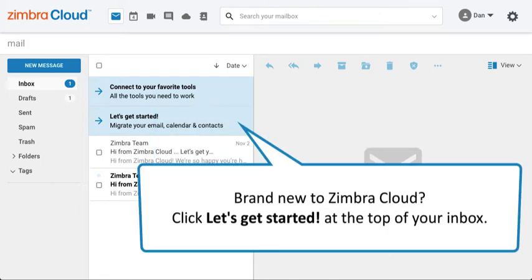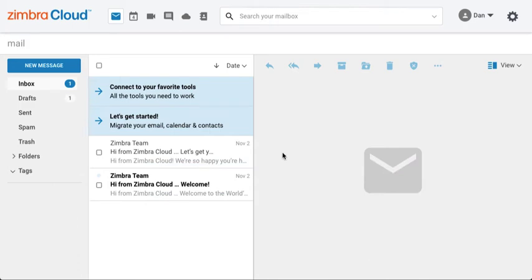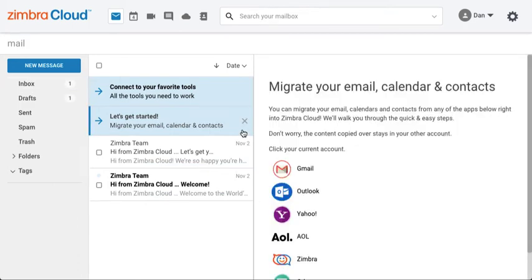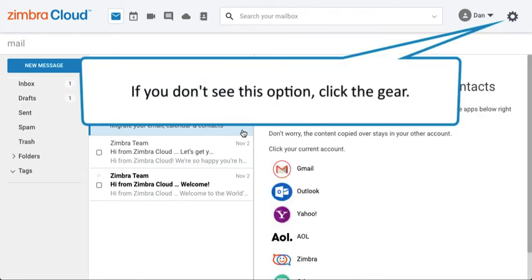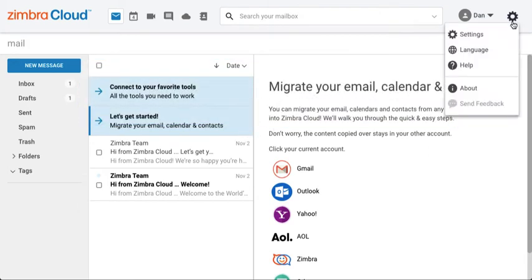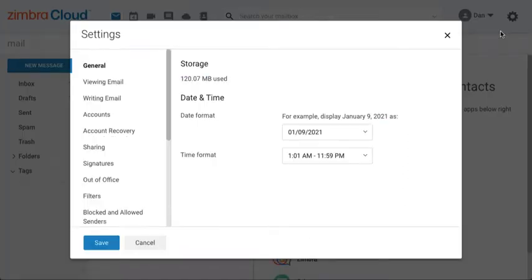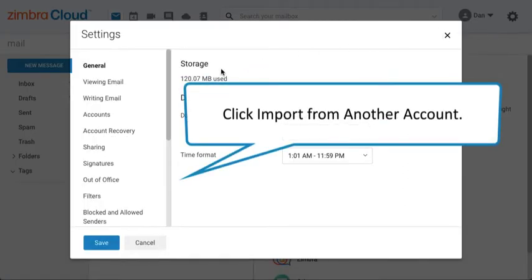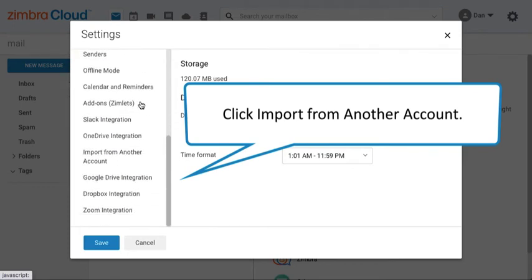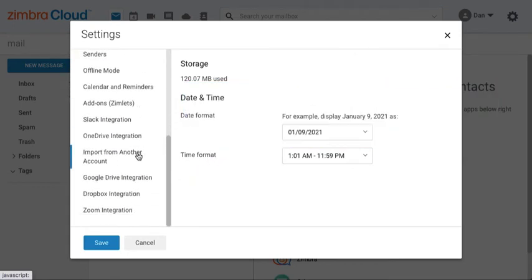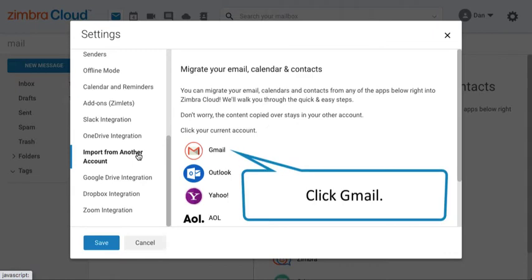Brand new to Zimbra Cloud? Click Let's Get Started at the top of your inbox. If you don't see this option, click the gear and click Settings. Click Import from another account and click Gmail.